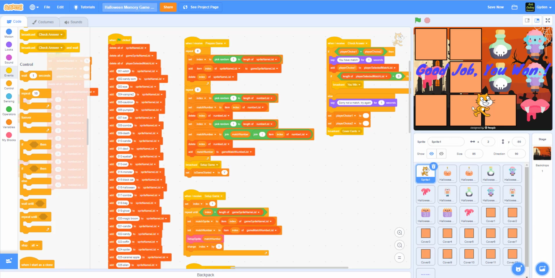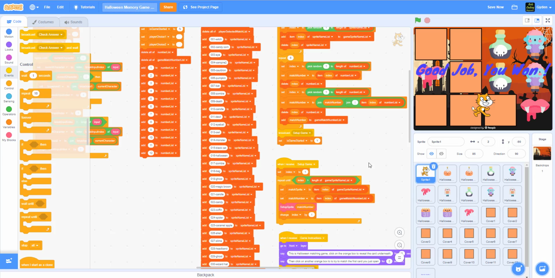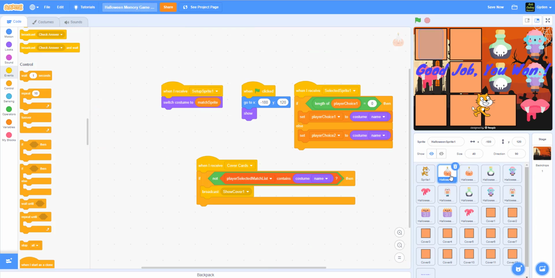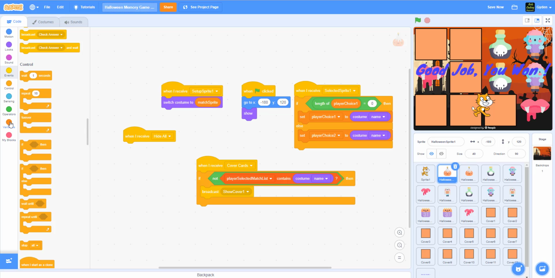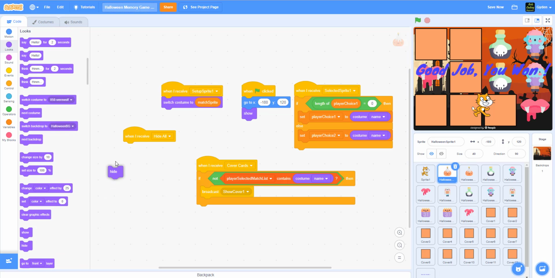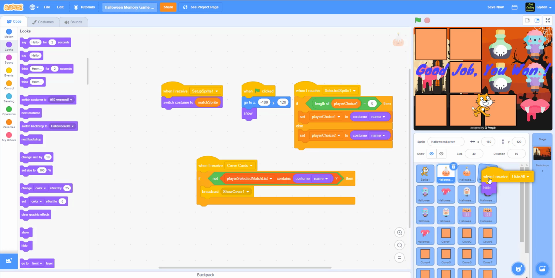So let's go back to the cat. Okay, I think the cat is fine. We'll leave the cat here so that you can say Happy Halloween, so we'll leave him here. Let's go back to this guy. What we're saying is, when I receive hide all, what we're going to do is hide. Okay, since we have show in here, so it should be good. So what we're going to do is drag this hide all to all the sprites. 1, 2.